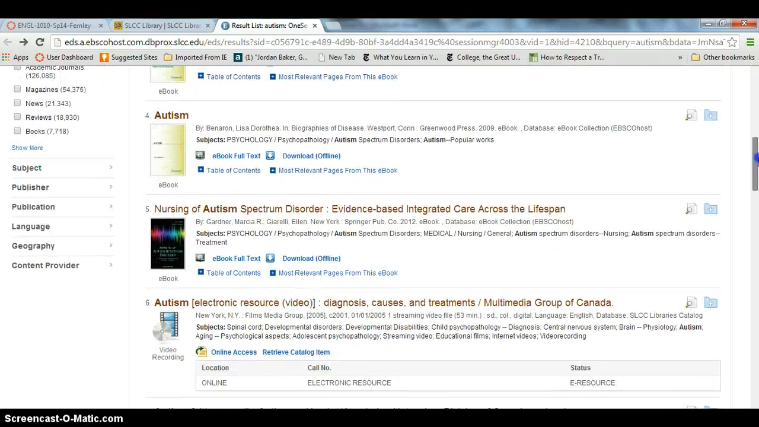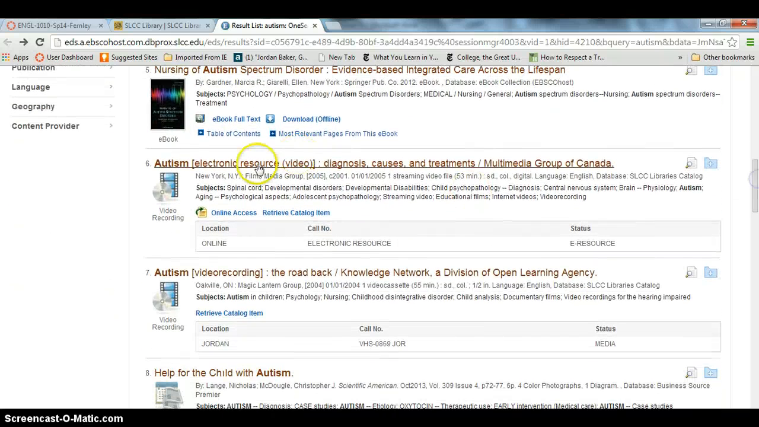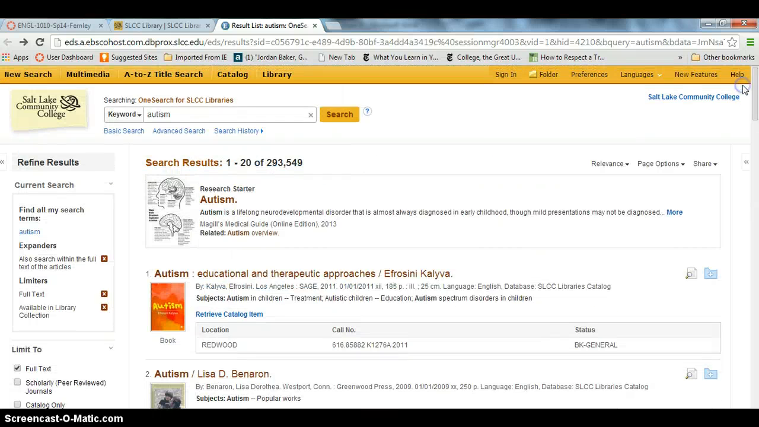If I come down a little bit further, nursing. Oh, here's an interesting one. There's actually a video that I can watch online. It says diagnosis, causes, and treatments. Maybe that's what I'm interested in. I might be interested in this. I might be interested in this. So let's say that I decide, well, I'm interested in causes now. So I'm going to put autism causes in.